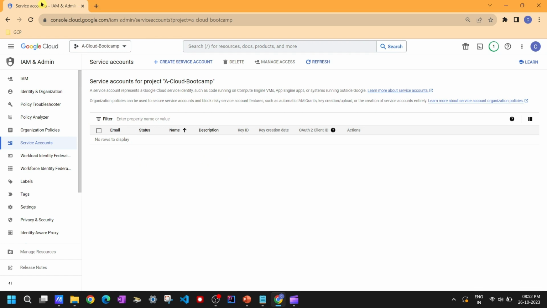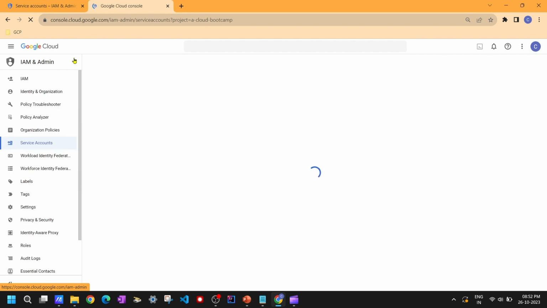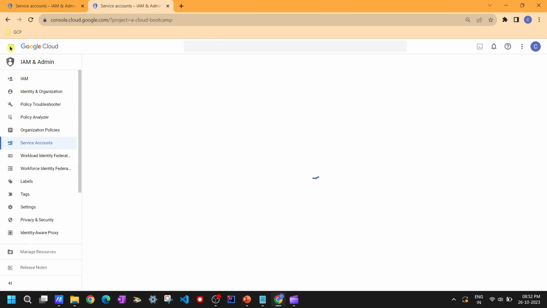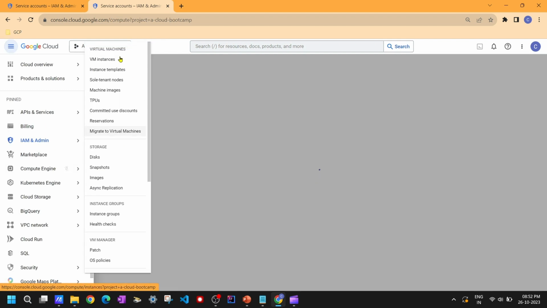And I also wanted to give an overview on what the default service account in GCP is. Don't get confused, but the default service account is automatically created by GCP. So let me show you a demonstration. In this account, I haven't enabled any single API. So let's try to enable the compute engine. For example, let's go to compute engine.